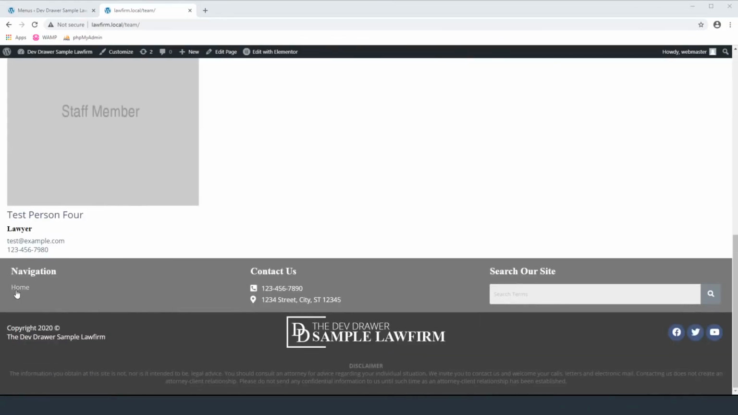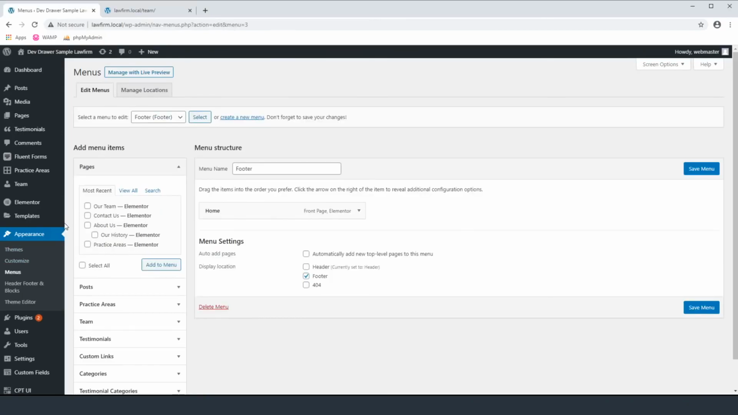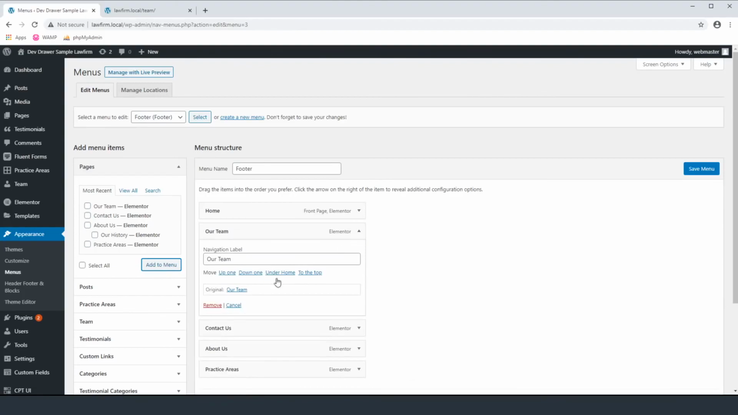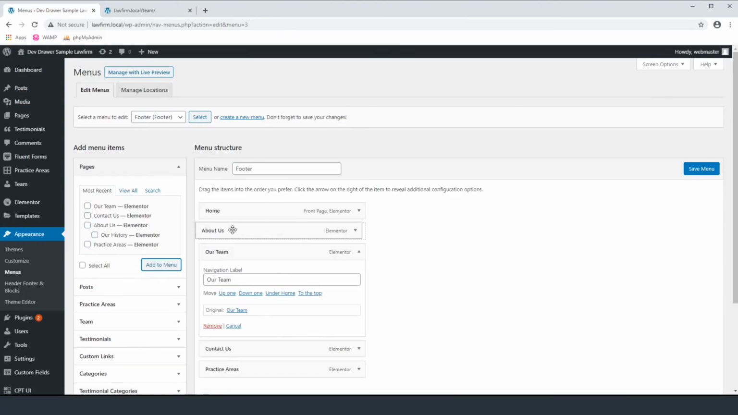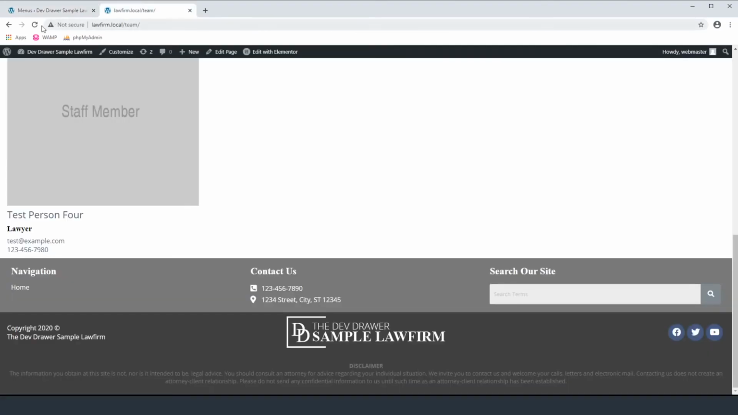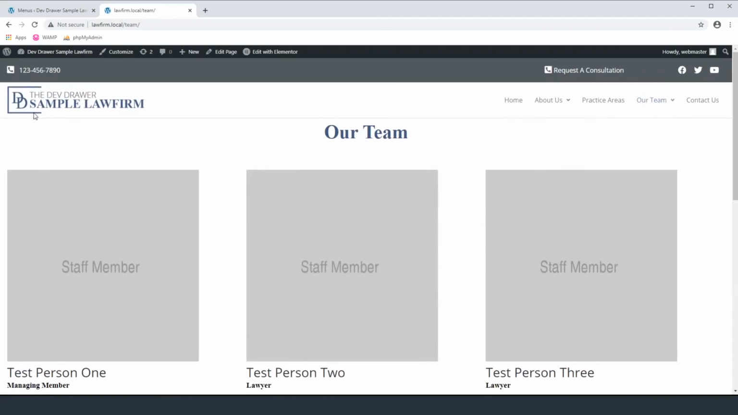I think that's it. Okay, one more thing that we probably need to do is add some more navigation items to our footer menu. Footer, select, and let's just do about us, team, practice areas, and contact us. So let's do it. Home, about us, our team, practice areas, contact us. Save that, refresh. Okay, so now we have, I think, a fully functioning website.